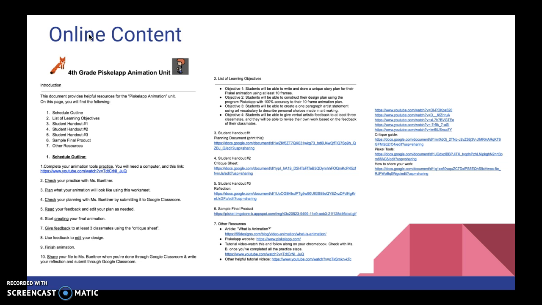The online content is on Google Classroom, and I basically have the schedule outlined so the students can follow along with what they should be doing first, second, and third, so they can really keep themselves on track. They have their objectives here so they know exactly what is expected of them. I also have an electronic Google Doc version of the handouts, so the planning document, the critique sheets, the reflection sheet, and then I have a final project example here that they can see. This is just a GIF file, basically.